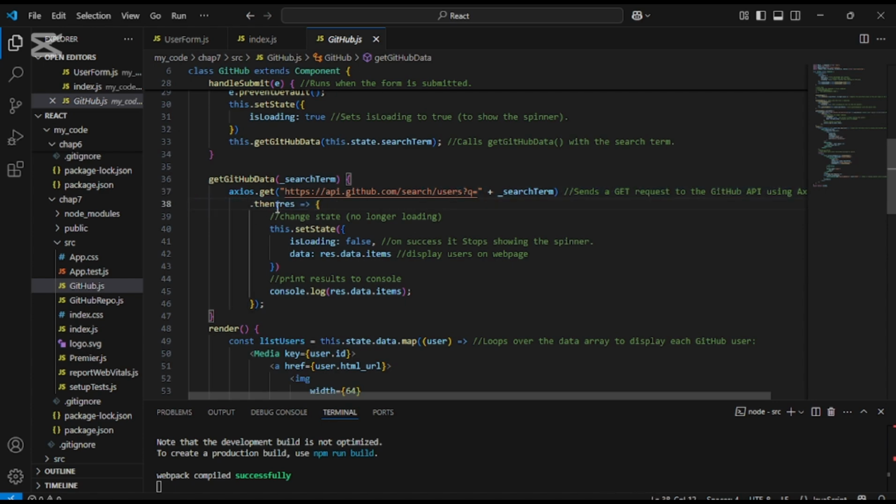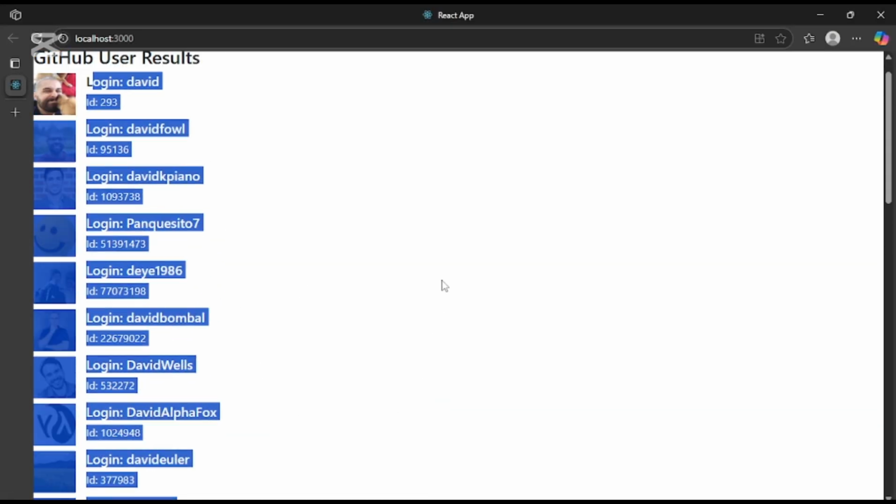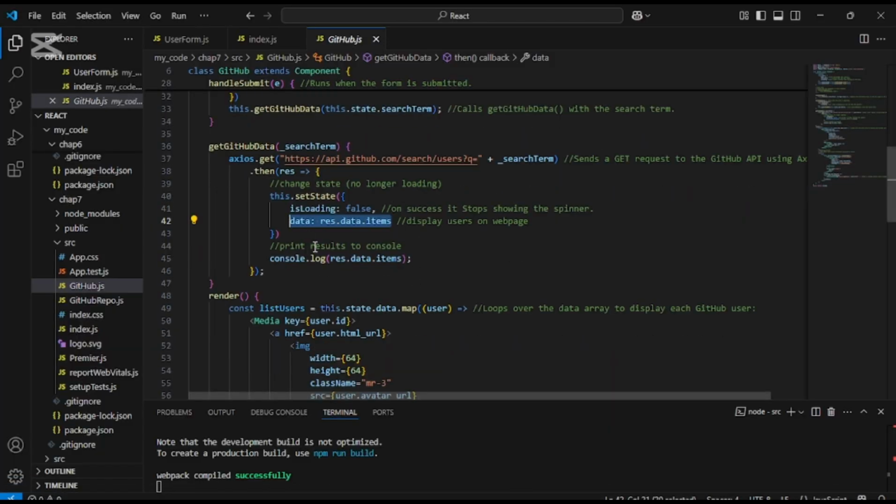In here we have .then, which is a promise with a callback function, or this arrow function with the parameter response. And in here we're changing the state to no longer loading, so we set the state to false in the set state function. Then data is set to res.data.items, so it displays the users on the web page. It displays all the users that we search for. That's why it shows over here after we make the search. So that means it was successful, that we retrieved the data from the API endpoint after the request was made. Then this just prints the results to the console.